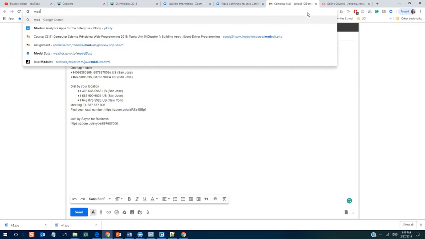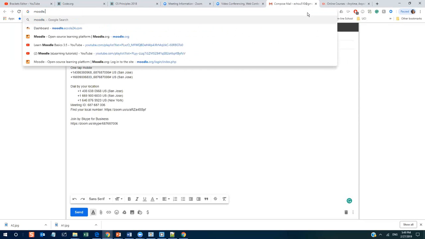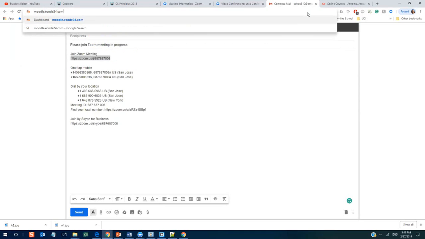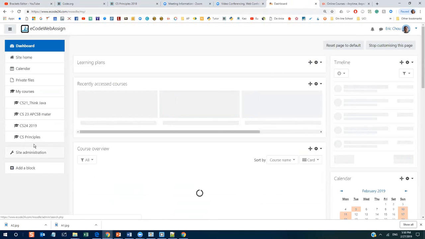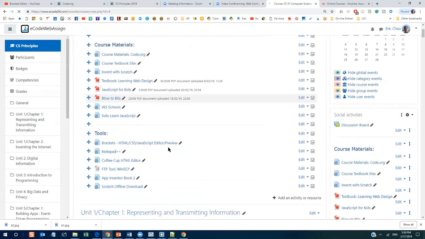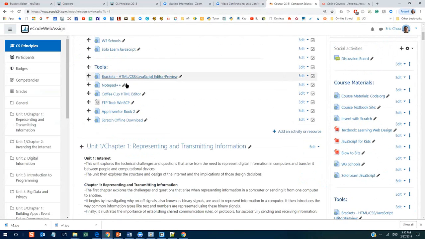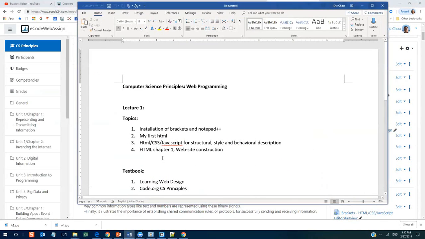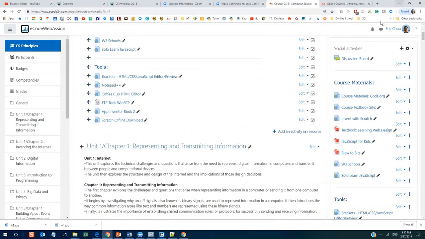So just install the two tools. I try to list down these different websites because some of the students don't have a background, and some of the parents cannot help. So I usually go through the installation first. Brackets and Notepad++ are needed for today. So let's assume that you can do the installation at the same time.